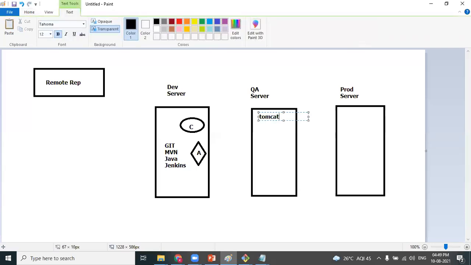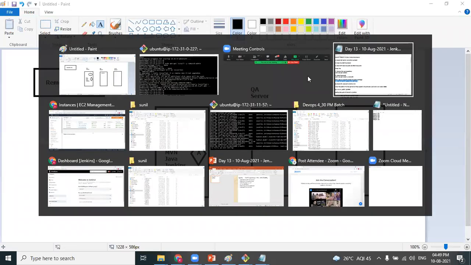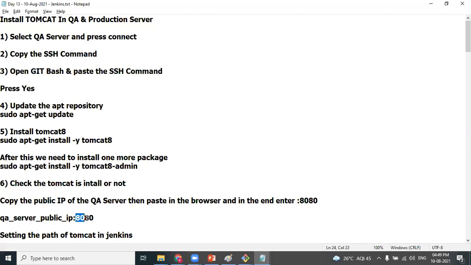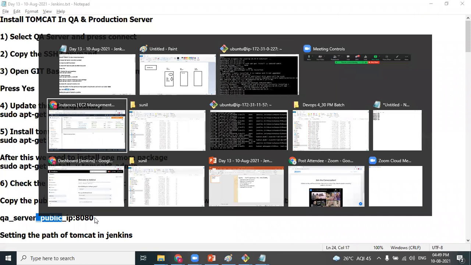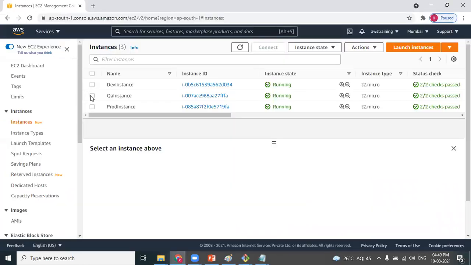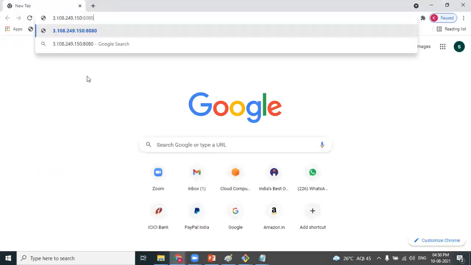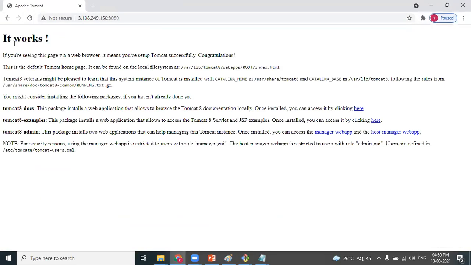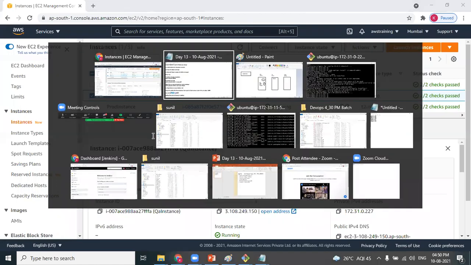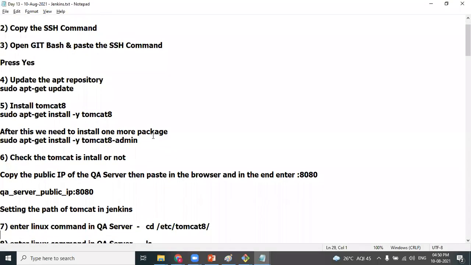Now, how can we access Tomcat? Tell me. You know, Tomcat also runs on port number 8080. Take the public IP of the QA instance and the port number. Tomcat runs on :8080. If you are able to see this page via the browser, that means you have successfully installed Tomcat. Congratulations, so we are done with installing Tomcat on the QA instance. Clear about this? It's pretty simple.